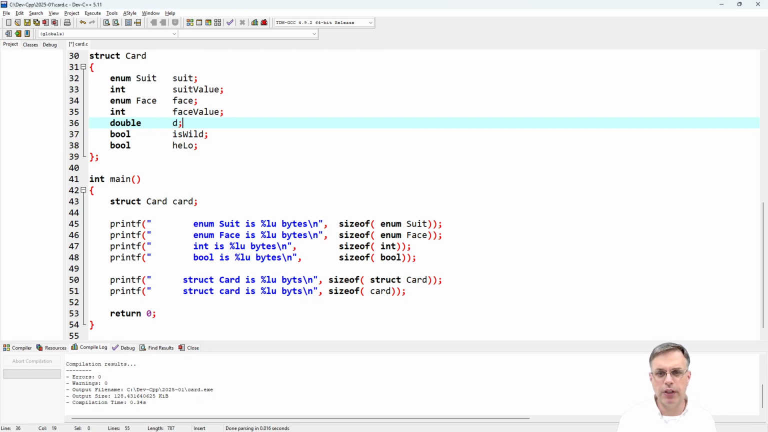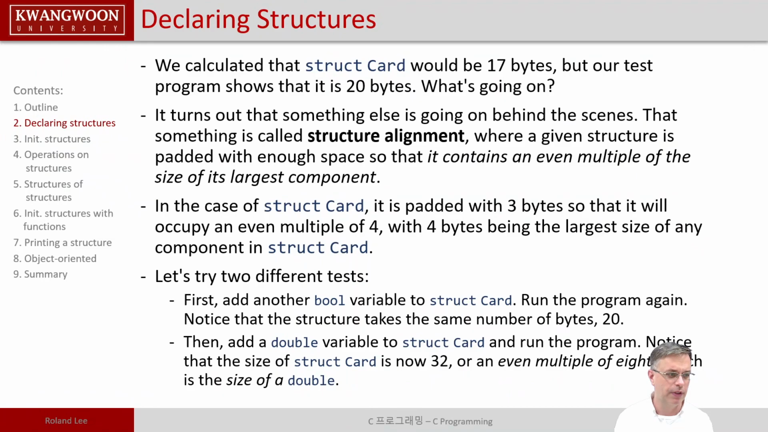Padding within a structure can occur at the end or even in between components. Holes may appear between 2 consecutive components or after the last component. For the most part, we don't need to and shouldn't concern ourselves with how padding occurs within a structure. However, because of padding that's used to align structures, we cannot compare 2 structures as whole entities.